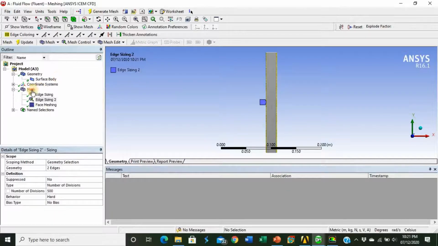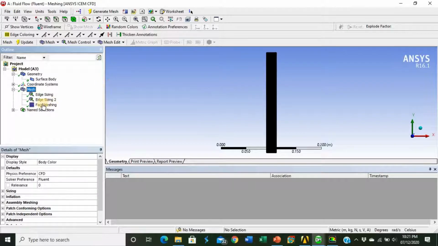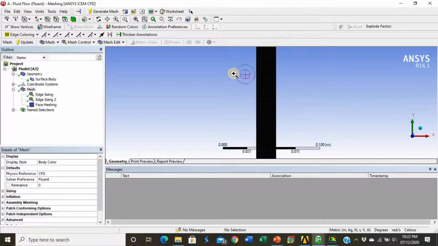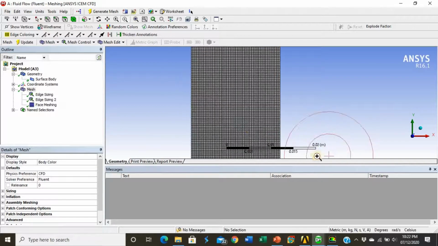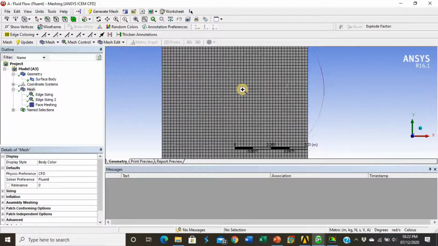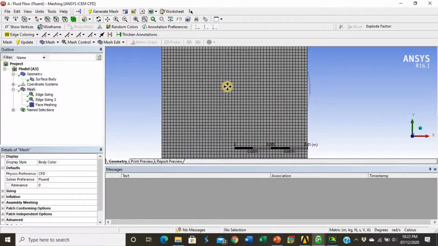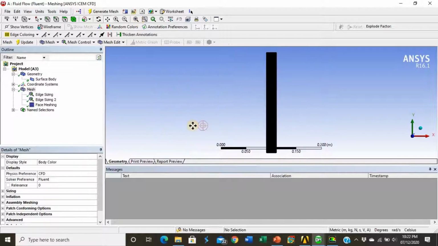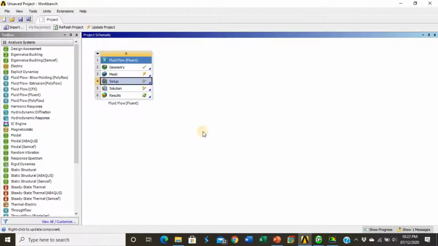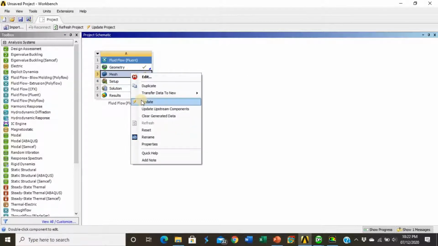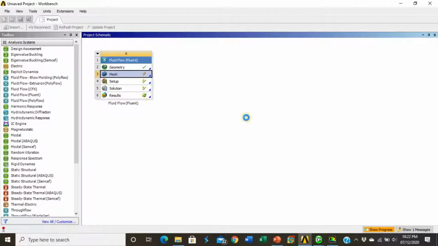Now click on the mesh option. Face meshing is already done, as you can see. Now let me show you the new mesh. As you can see, this is a regular and proper mesh. Okay, now let's move to the ANSYS interface. This is the ANSYS interface. Right click on the mesh tab and click on update. Again the mesh is updated.